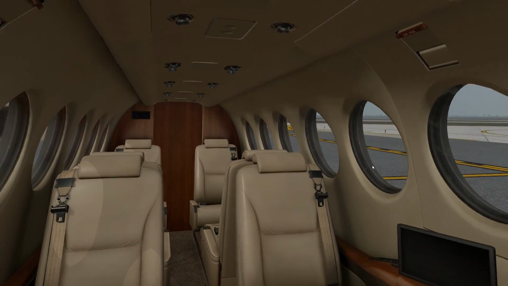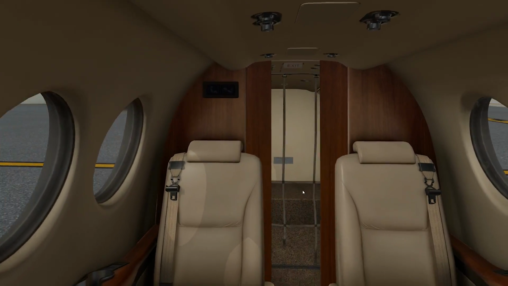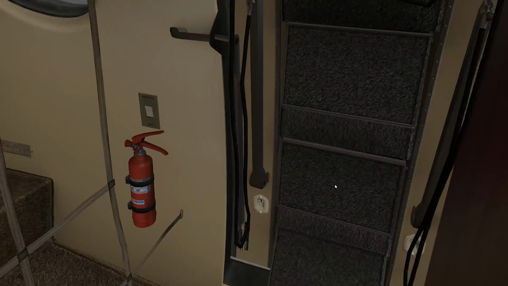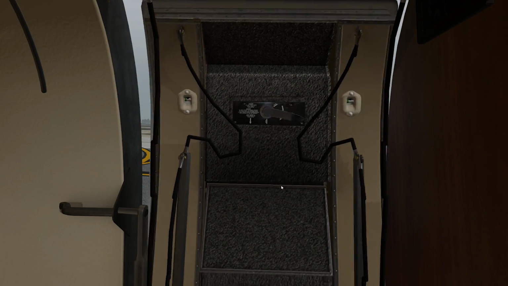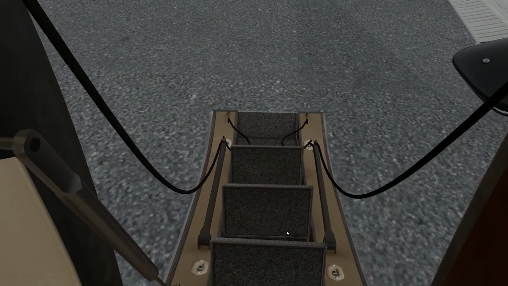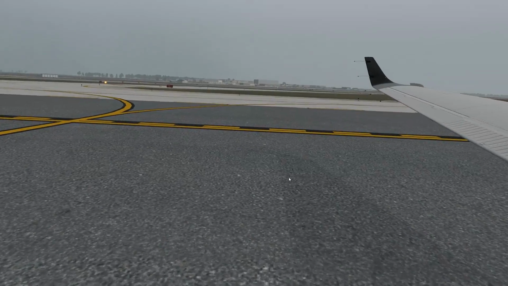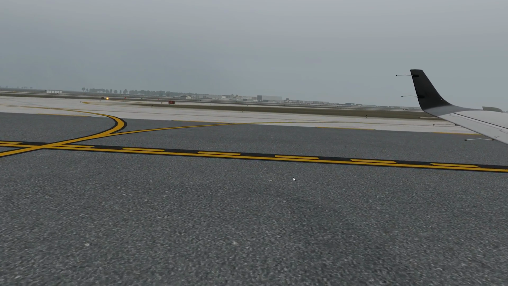Let's go ahead and head back here. We'll open up, since the airplane's completely interactive, and we can tie down and do everything else we need to do just like that.